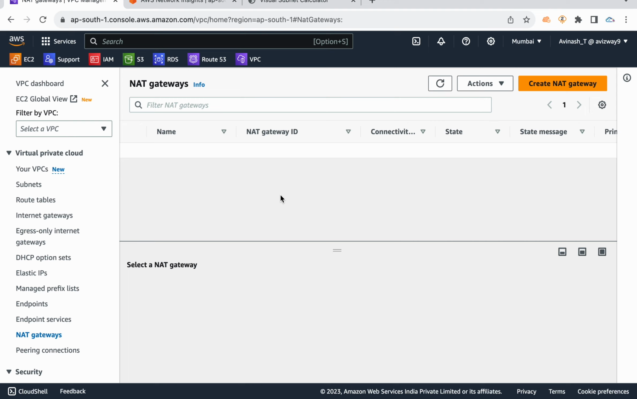Again, why do we need internet for private subnet EC2 instances? To download some patches over the internet, or to access some databases or external endpoints, right? So we obviously need internet. For that internet, we can depend on these NAT gateways.